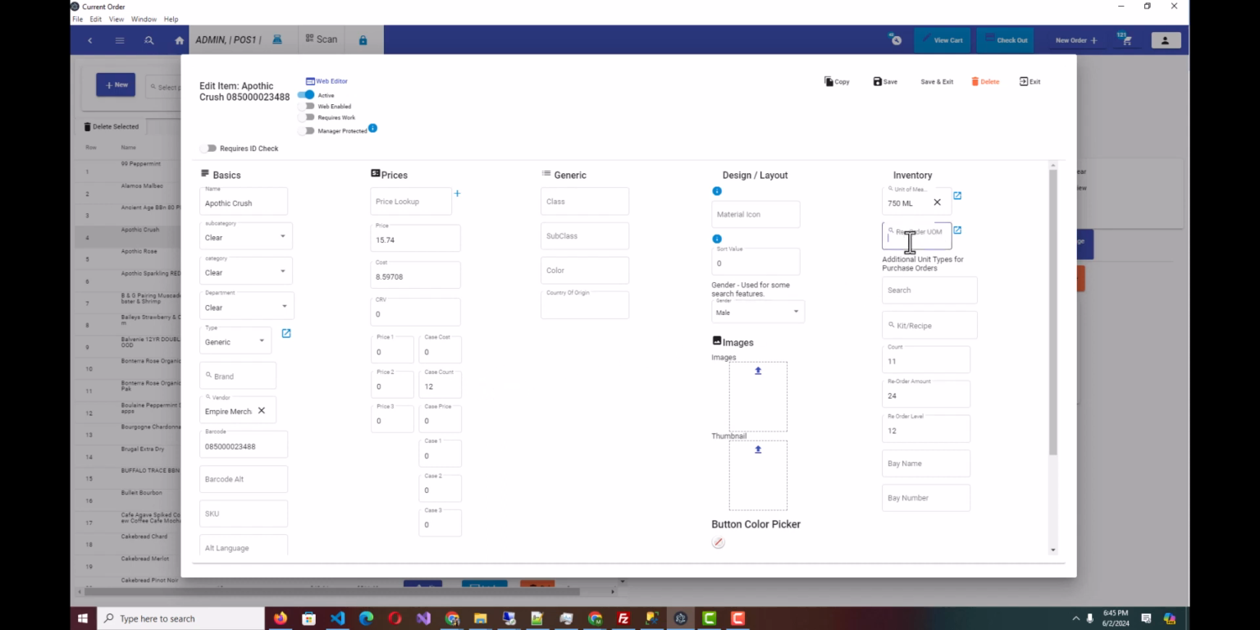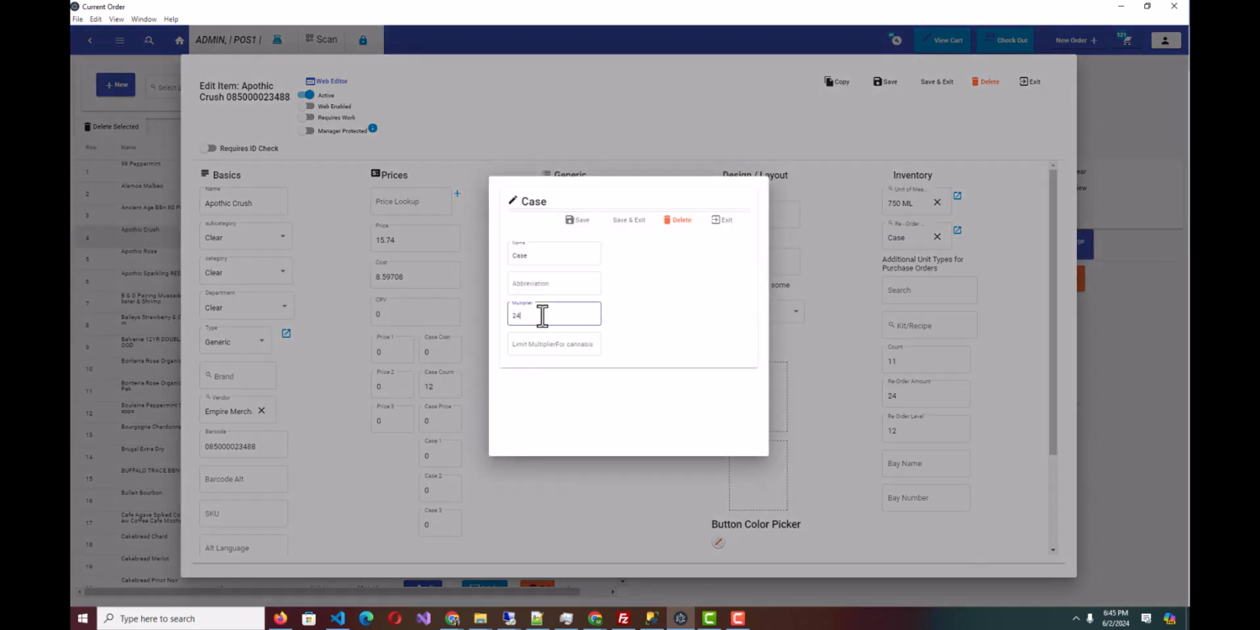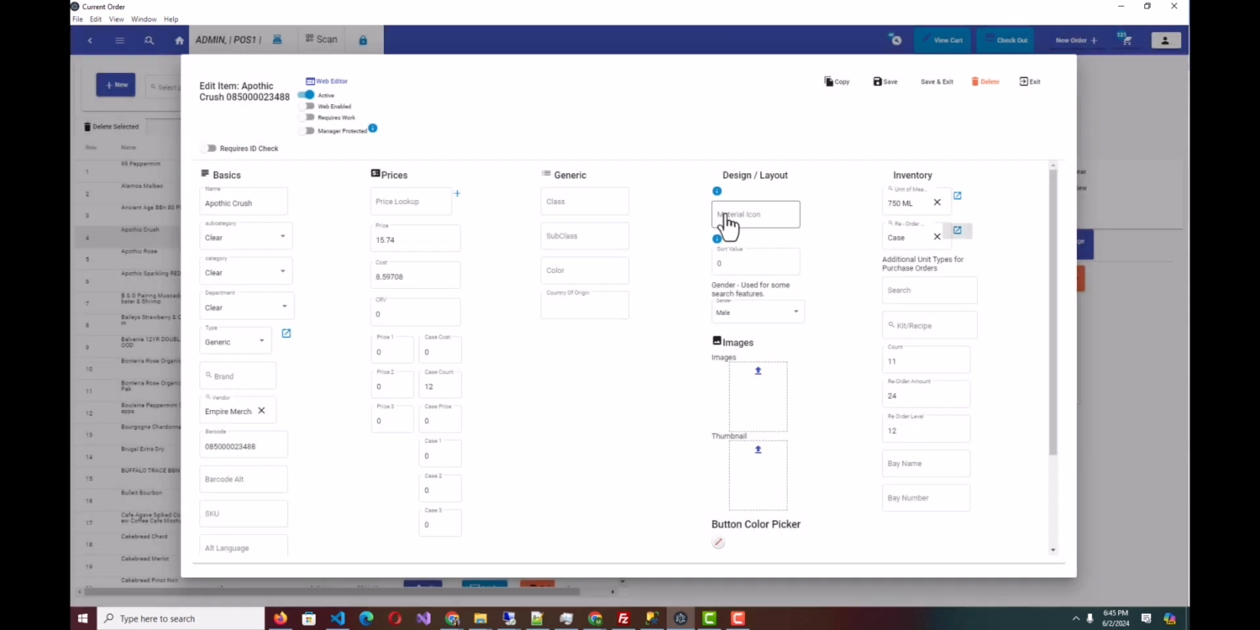You can put in a reorder amount here as well, a reorder unit, and that would also pick up the multiplier here of 24 for a case. So instead it would just order a unit of 1. It would reorder a unit of 1. So there's a few different ways you can set up your reorder list, your purchase orders.